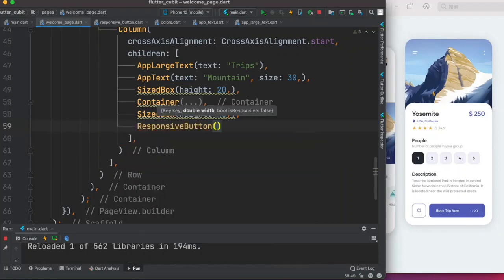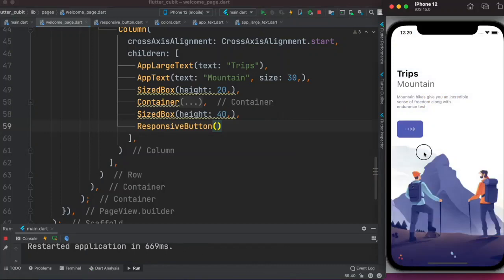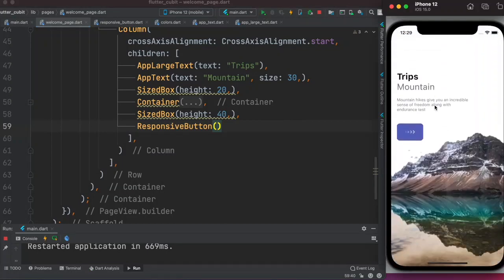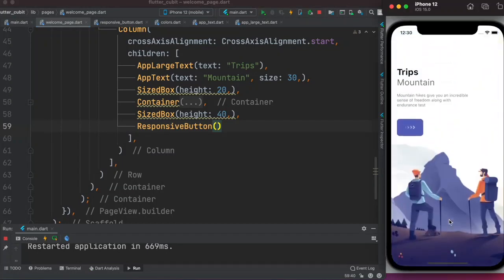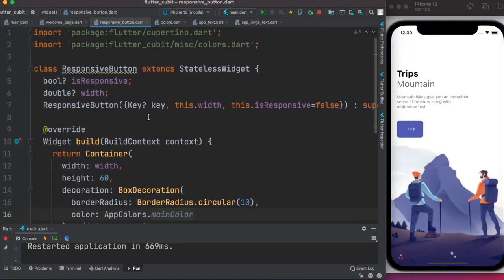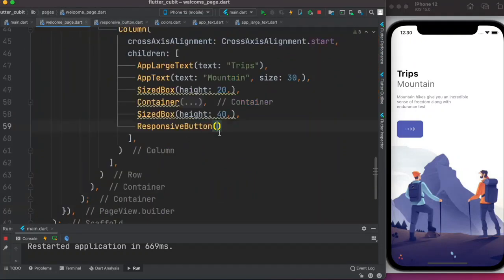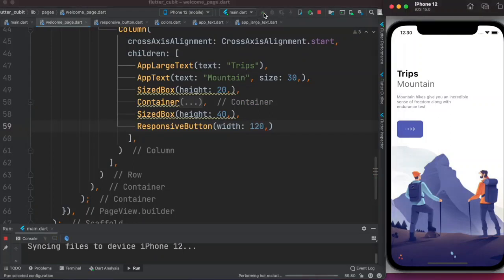Now over here, even if we don't pass anything, let's see what happens. Well, it's there. The button already showed up. That's pretty good and comforting. Now we didn't pass any width over here, but actually we can pass a width. So let's go ahead and pass a width over here and see. Say width 120.